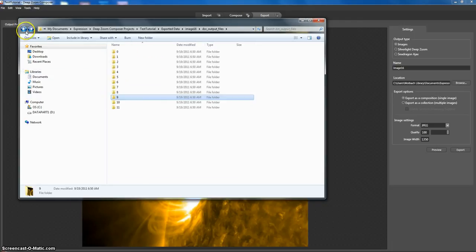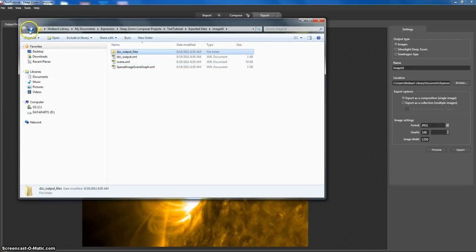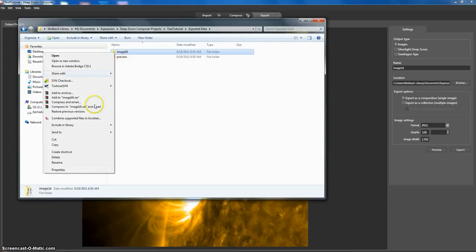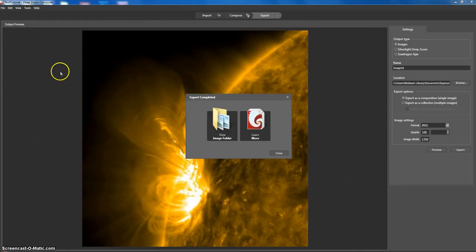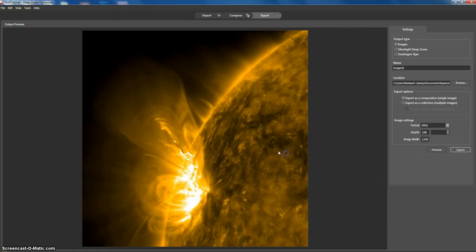So anyway, we're satisfied with this, but what I like to do is take it a step back so I can actually just copy that image 16 folder. I go ahead and copy it, and then we're done here. And close that. I like to save. And we're finished.